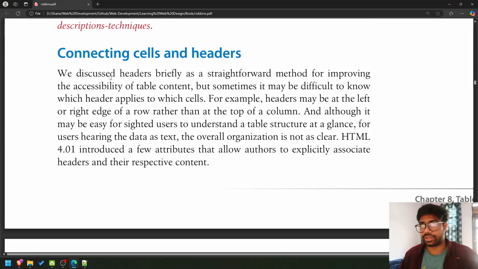Connecting cells and headers. We discussed headers briefly as a straightforward method of improving the accessibility of table content. Sometimes it may be difficult to know which header applies to which cell. For example, headers may be at the left or right edge of a row rather than at the top of a column. Although it may be easier for sighted users to understand a table structure at a glance, for users hearing the data, it is just text alone.